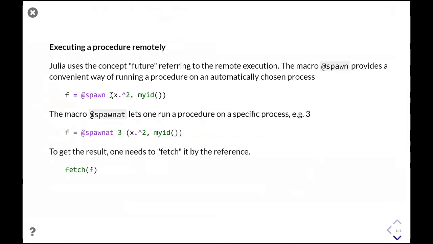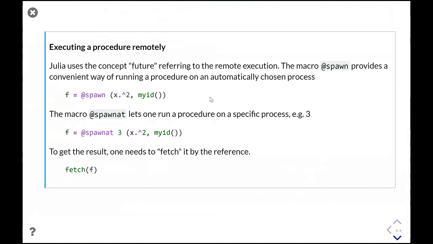Here, in this example, we want to run this procedure, x to the power of 2, and then return the ID of the process that executed this procedure. Now, this statement, spawn, will automatically choose a process and run it. And Julia uses the concept of future, referring to the remote execution. So this statement is executed asynchronously somewhere, and returns a reference or handler f.